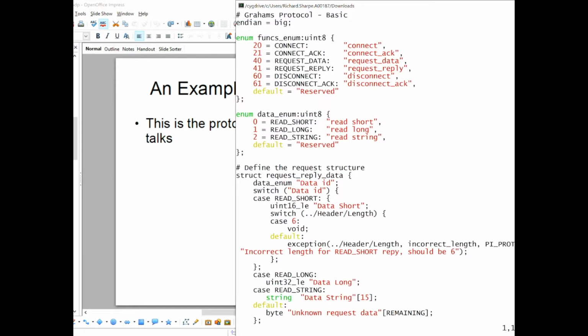Hopefully it is. Some of this will be familiar when you saw Graham's example. Let's see, is it readable back here? Yep. Okay, so basically the language allows comments with a pound character, so anything after the pound is a comment. And then there is a statement that allows you to specify what the default endianness is. In this case, it's big endian because Graham's protocol is mostly big endian.